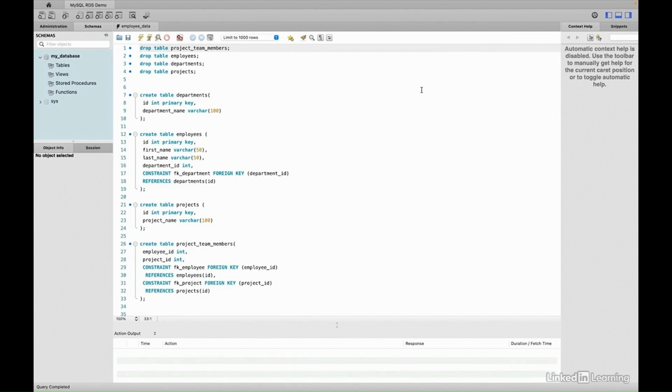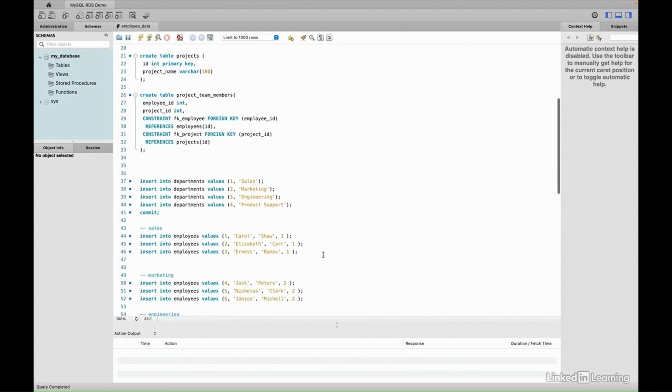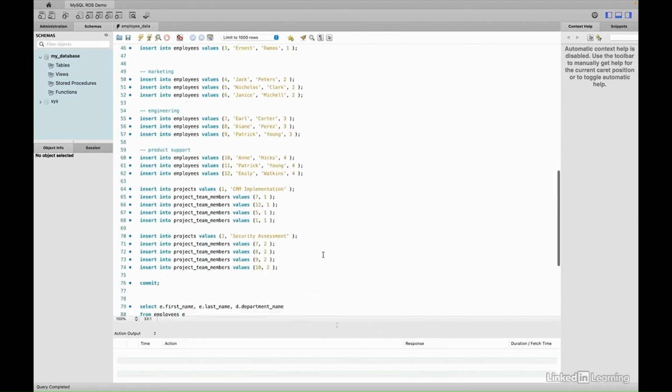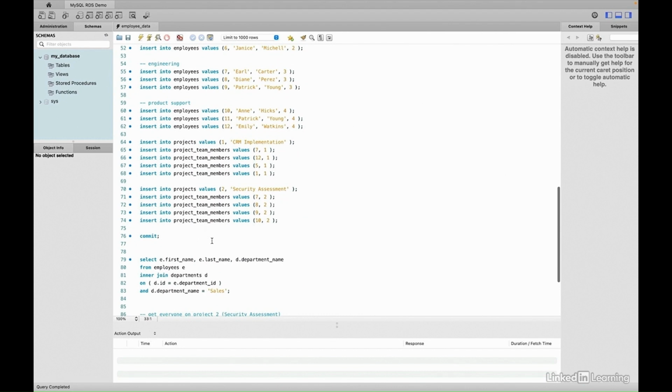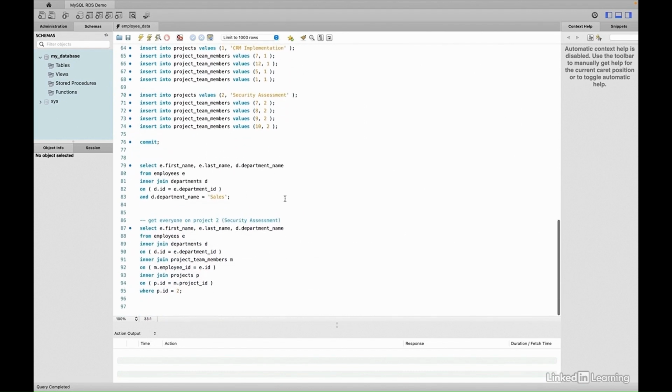If you run these, it'll allow you to clean up everything that's in the script and run everything from scratch. Then we've got create table statements for departments, employees, projects, and project team members. So we're setting up a basic workplace schema here. Further down, we've got insert statements that put values into those tables, and on line 76, a commit. After that, we've got a couple of SQL queries that will let us confirm the data that we've put into the tables.